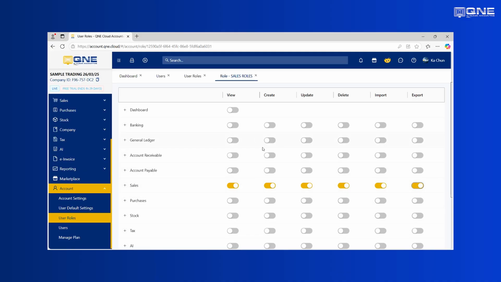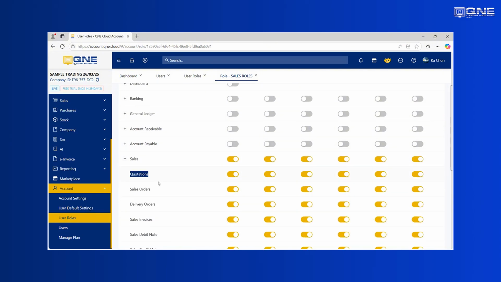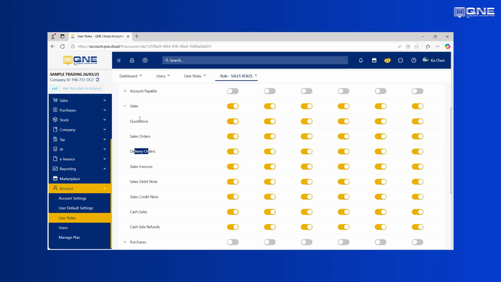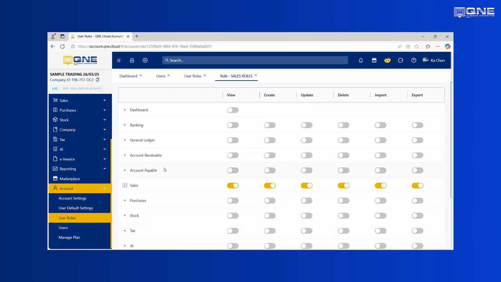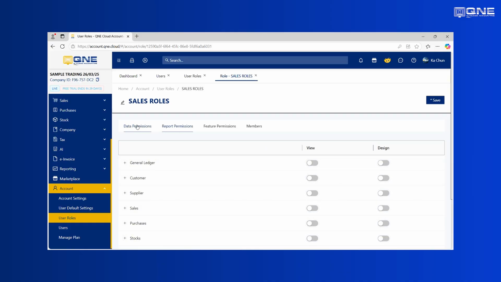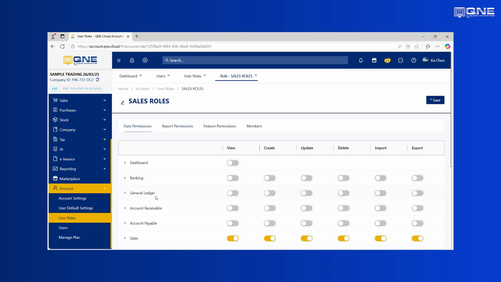And if let's say I want to move into more details, I can expand this sales, and you can see from this one I have a call quotation, sales order, DO, sales invoice, and so on. So this is all what we can access under the sales role. And after the sales here, we can move on to the report permission. So for this data permission, just now we only enable the view, create, update.